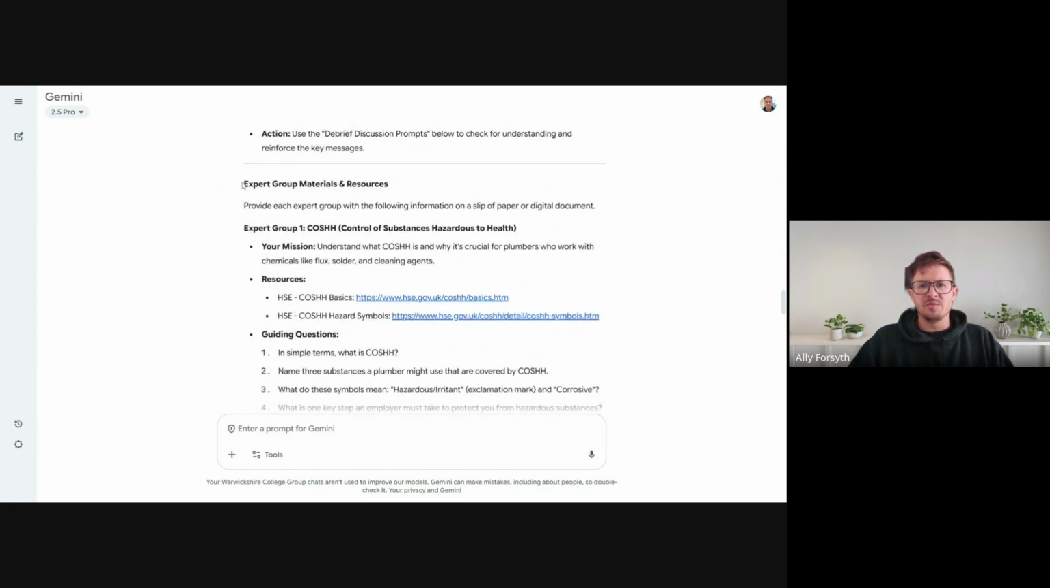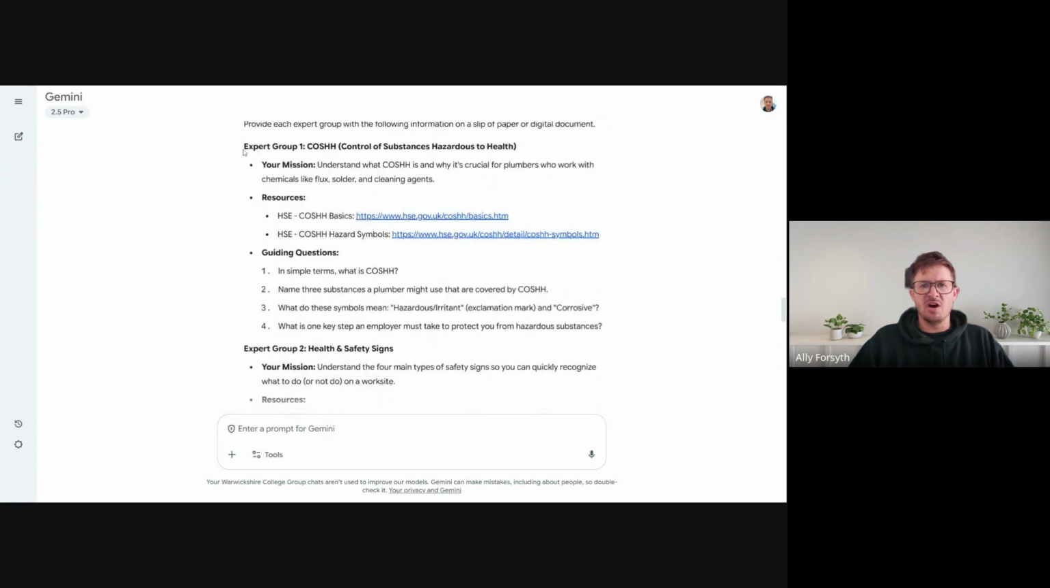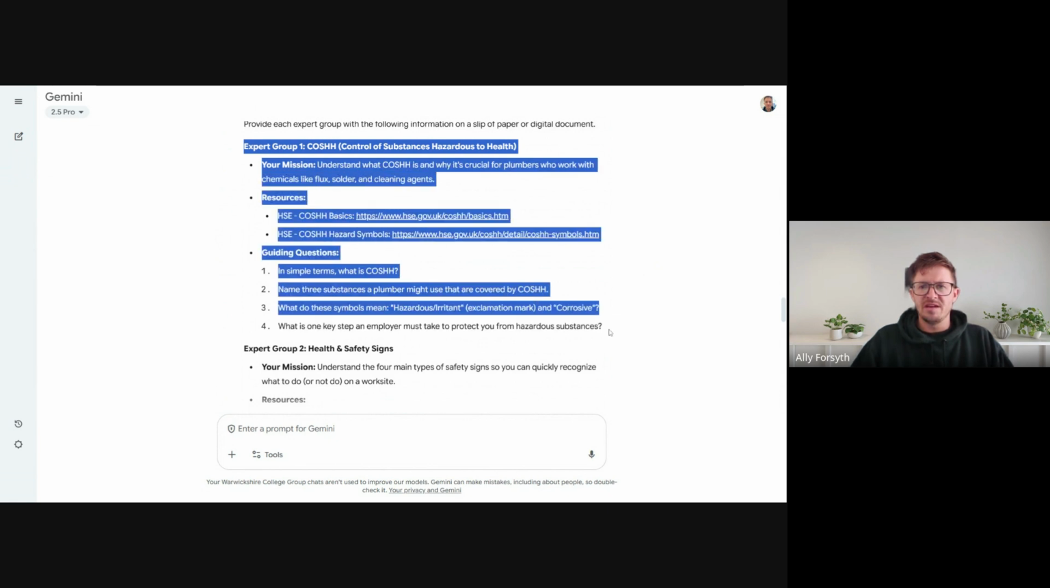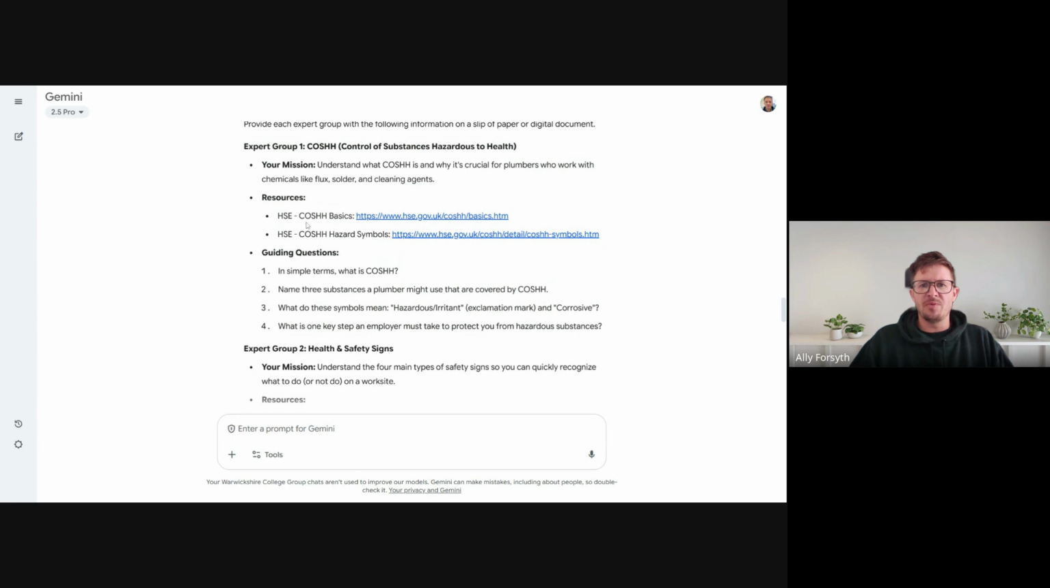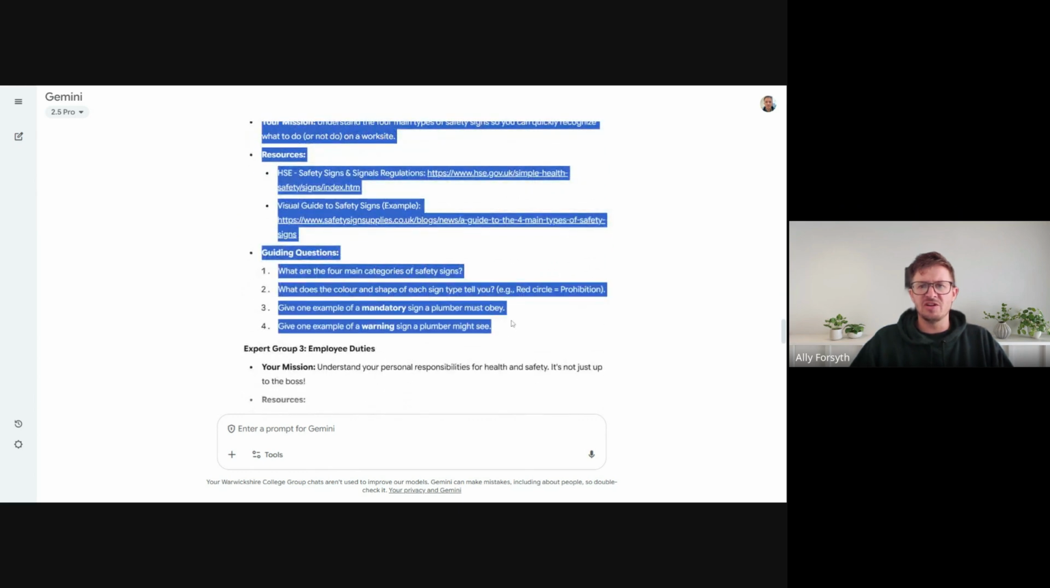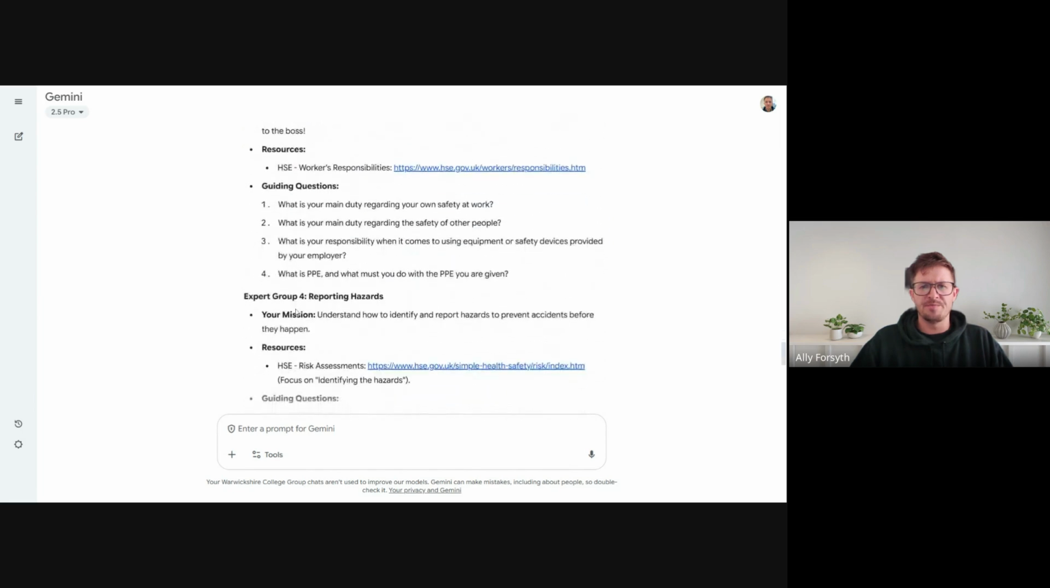So the material and resources, this is where I would highlight expert group 1. I would copy and paste that and put that onto a Google Doc and share that with expert group 1. It gives them the hyperlinks for the Health and Safety Executive website, and they can use this to help with their research. There's nice guiding questions for what they need to cover. You've got group 2, which does the same. So you've got the guiding questions and the hyperlinks and so on.